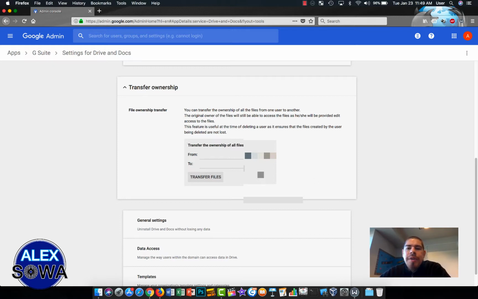So here you'll have your domain. I blanked it out because I don't want anyone knowing my domain. Anyway, so then you'll put here the person, whatever your scheme is, to this person, and then you click on transfer files. Now the nice thing about this is that you will be notified, you will get an email when the transfer starts and when it completes.